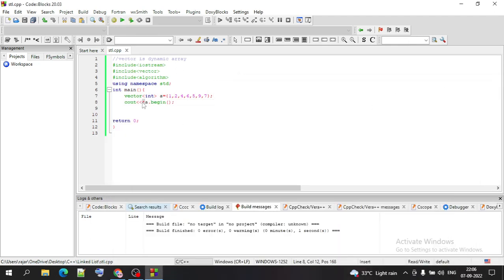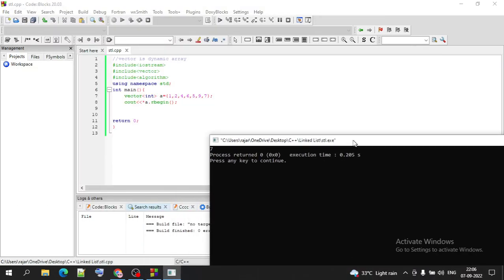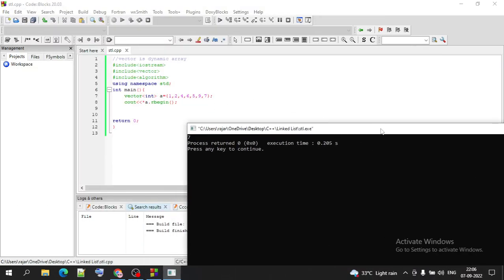Similarly, to get the last element, we will use star a dot rbegin. rbegin means reverse begin, right? Okay, build it, run it. So we are getting the last element, which is 7, right?